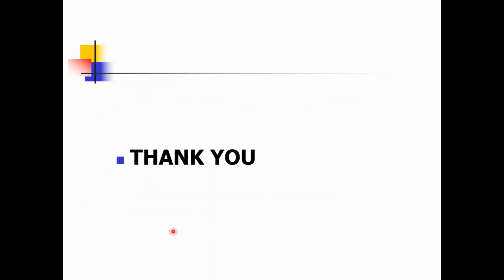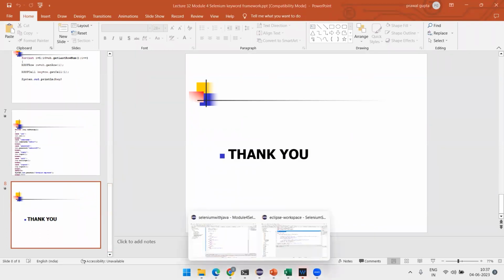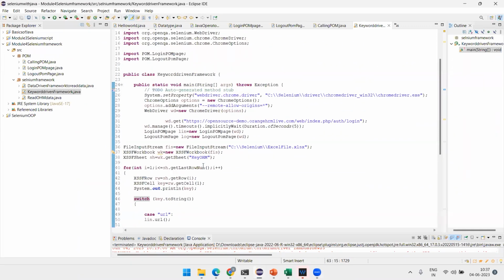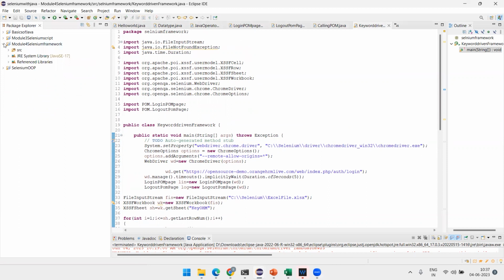So now we'll do this in Eclipse. Let's start Eclipse. I'm coming out of the PPT mode. Just going to start Eclipse. I already have this program here, but I'll show you. This is my project's name. Java projects: basics of Java module 1, Selenium OOPs module 2, Selenium script module 3, and Selenium framework module 4. In module 4, in src, we have created the project packages, form, and Selenium framework.